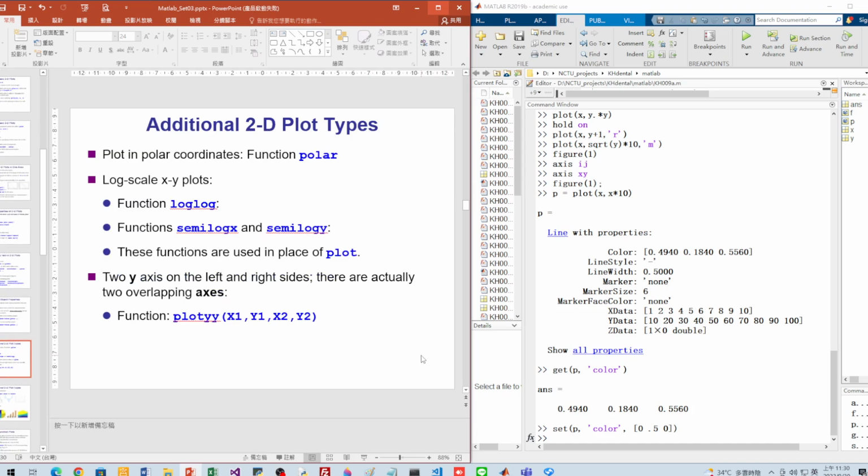Then very quickly, I'll introduce some additional 2D plot types. They're listed here just so that if you want to plot something like those, you know that they exist. For this, I'm not going to do examples. You have to look at the documentation yourself if you want to use them.